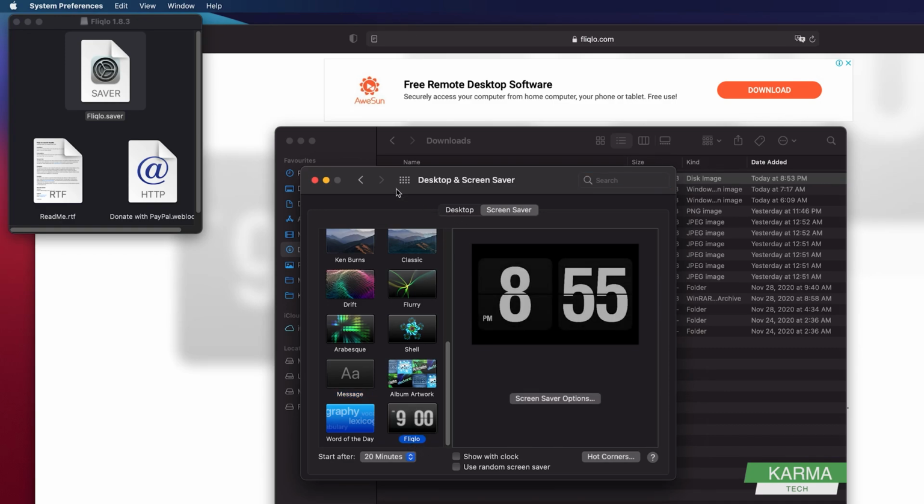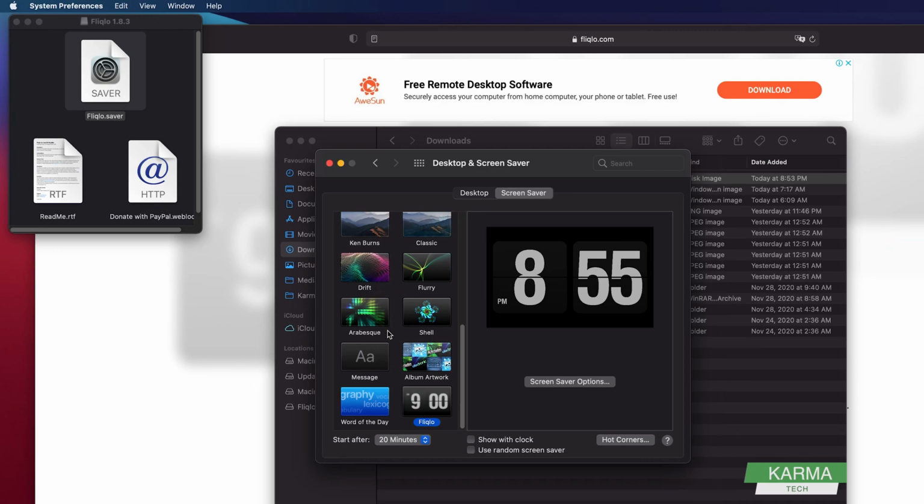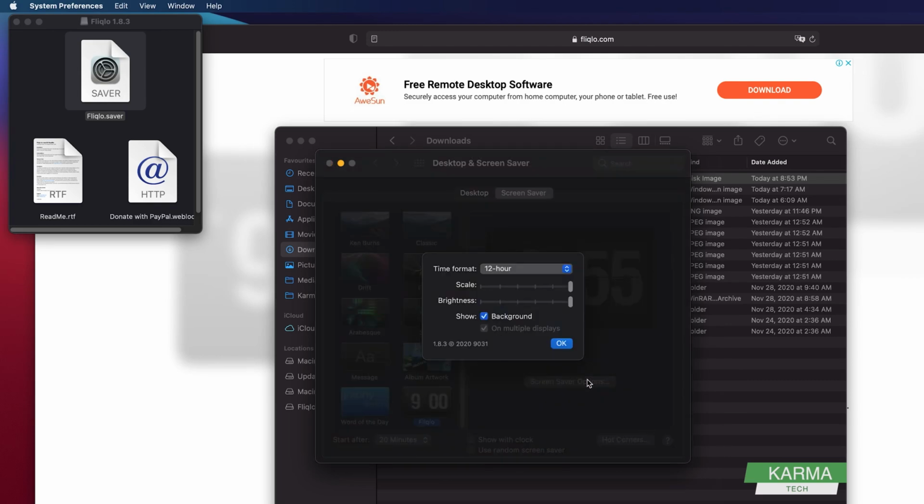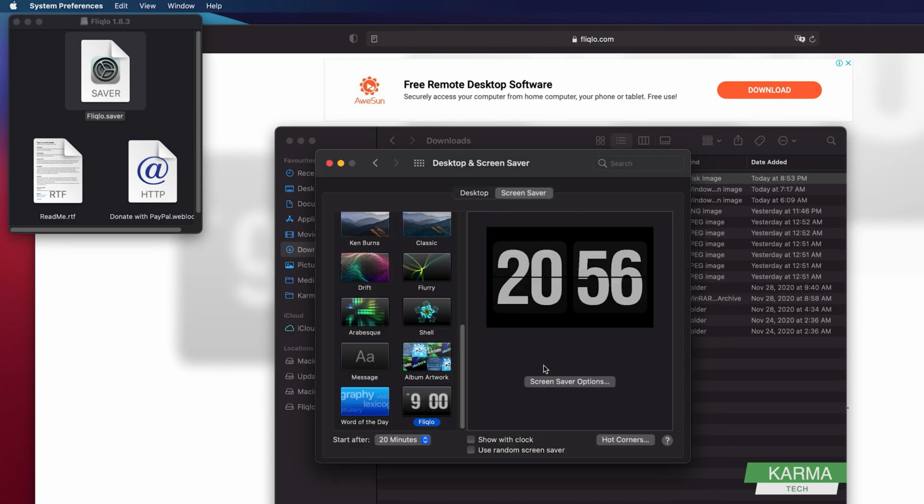This is the page where you can do your screensaver settings. These are all your screensavers, and for individual screensavers there are some options. You have options for what kind of format you want to show, 12 hours or 24 hours, and what scale you want to use. For example, you can see here that the scale of the image is changing. You can increase or decrease your brightness, and you can show the background or not show the background. And this is when to start your screensaver. Mine is after 20 minutes. So this is how you start your screensaver.